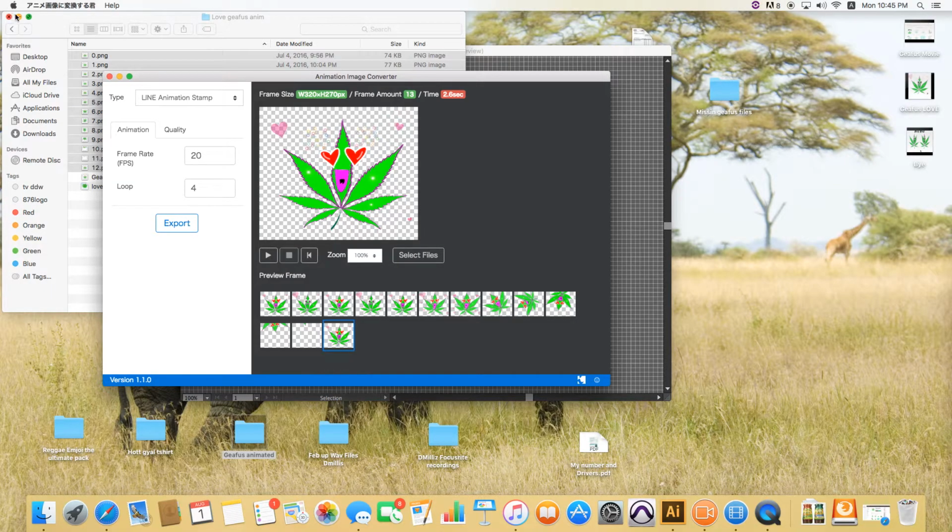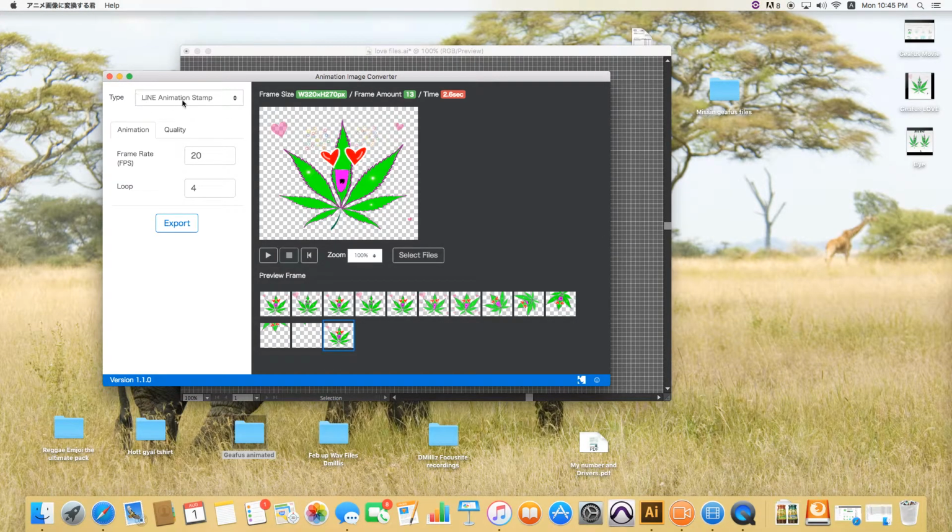The lovely thing about this application is it's made for Line. Right here it says Line animation stamp, and this is the frames per second. This is the height that it's at now. So this height is wrong, we want to change that, but we're just showing it as an example. And this is red, we want it to be green. So loops, frames per second, let's go down until we see this turn green, then we know we're good to go. Oh, 4 seconds, 13 frames per second, 4 loops. Let's see how that looks.